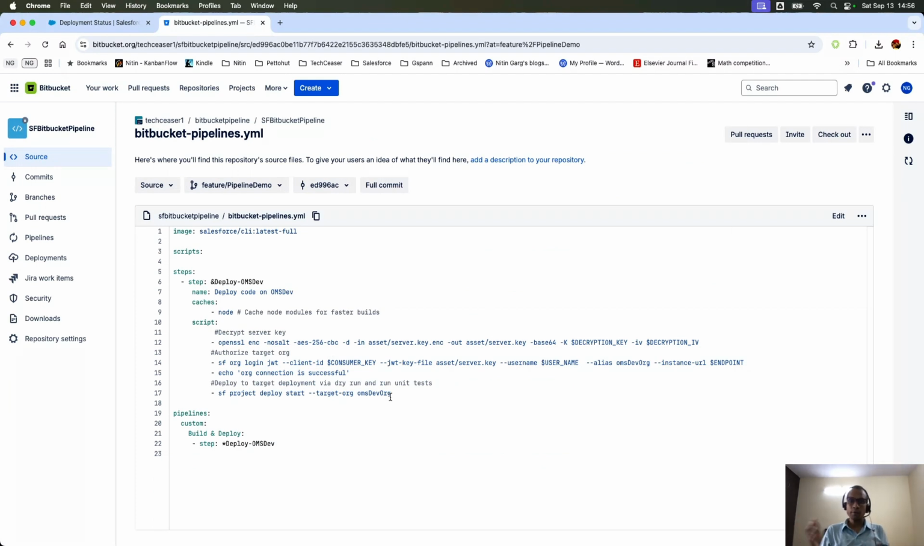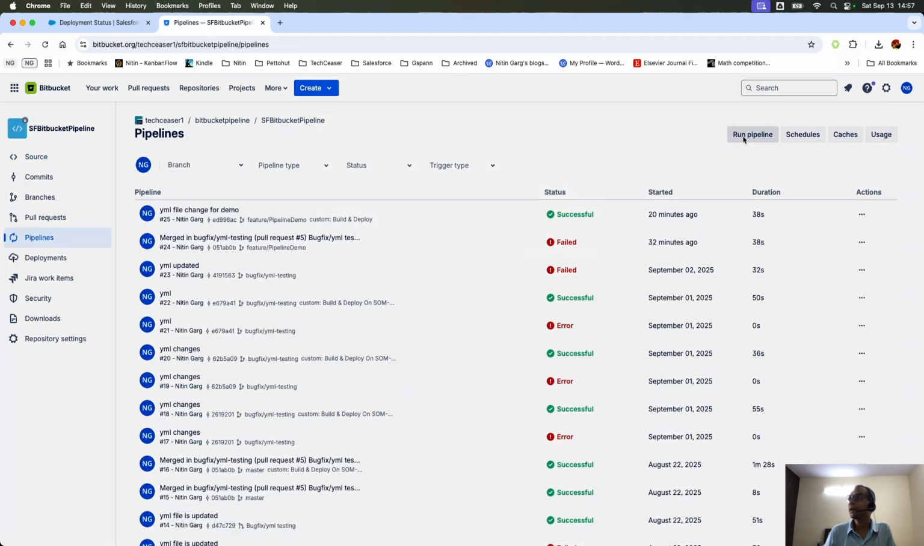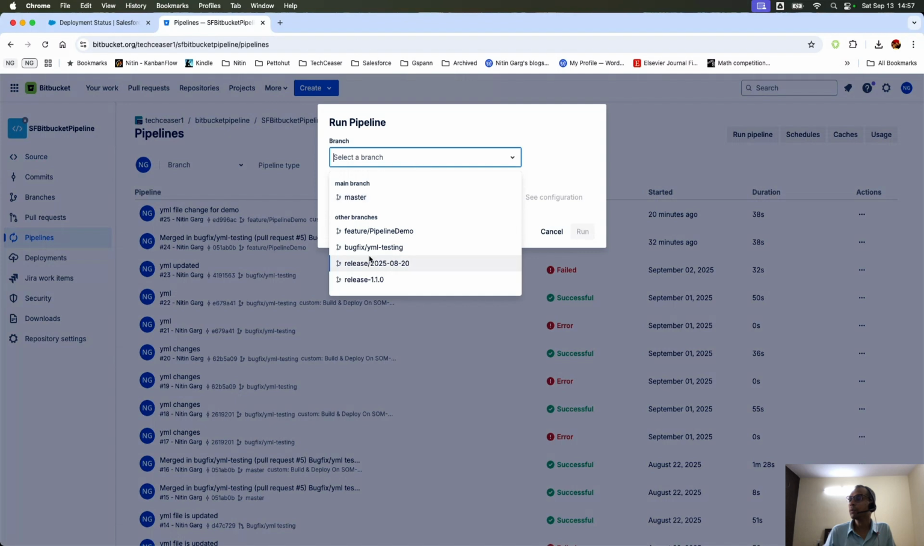In upcoming videos, I will show you more complex examples using this Bitbucket pipeline, but at this time, it's pretty straightforward. Since my key is already encrypted and committed into my code base, my pipeline is ready, and my variables have been set up, this is the time for execution. Let's go to the pipeline, click on run pipeline, and select the branch. I was on the pipeline demo branch.